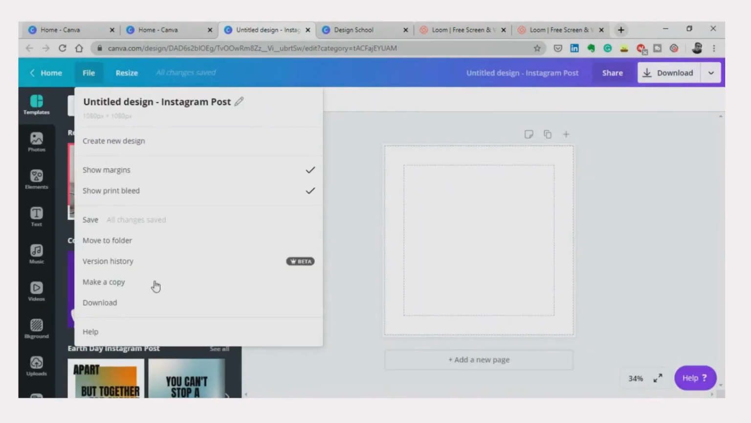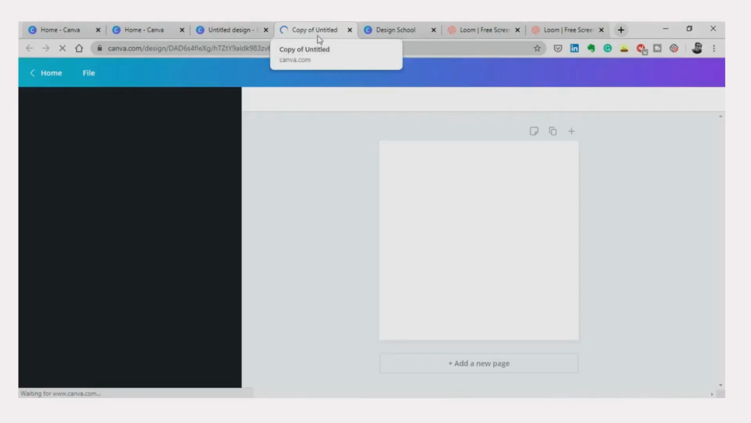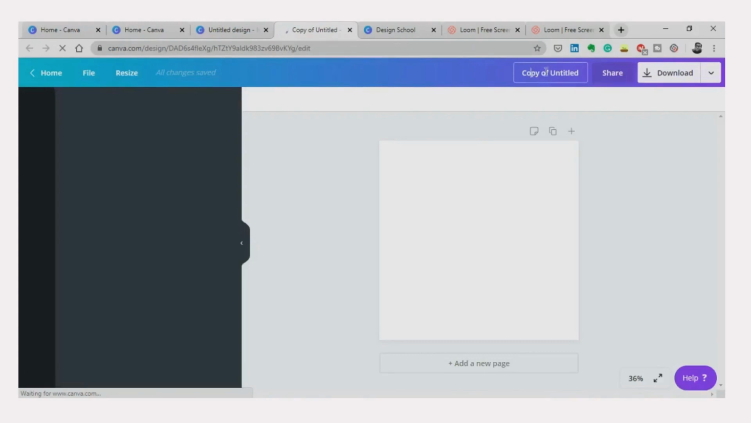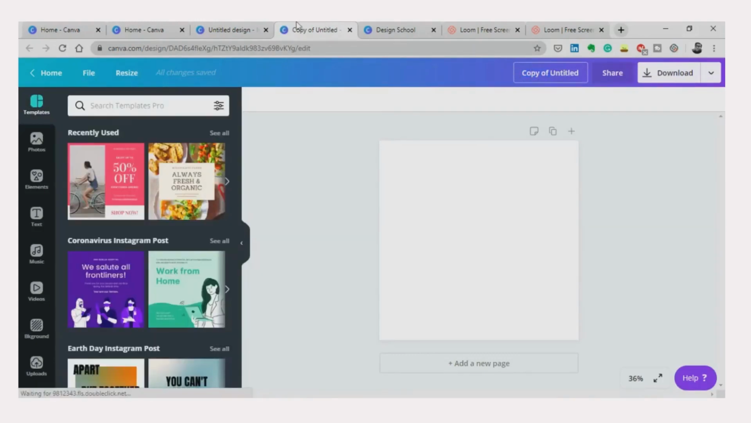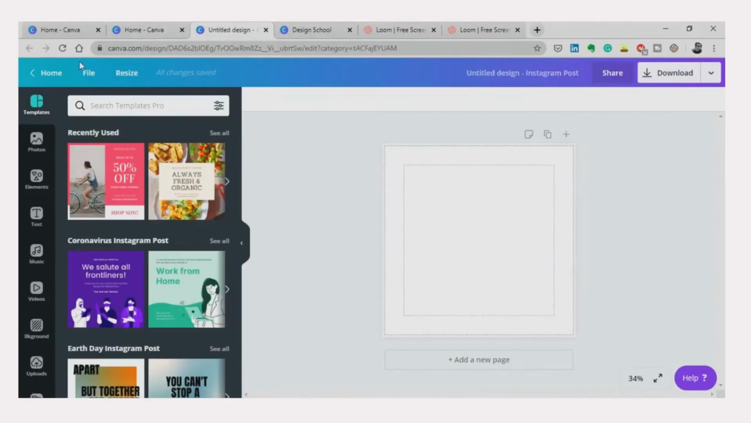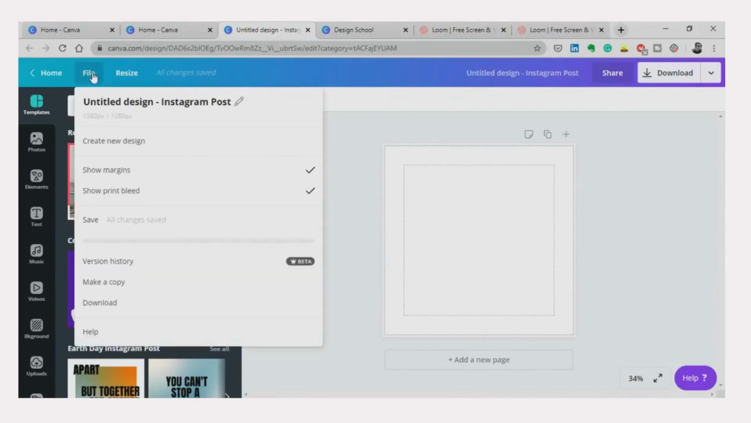And then you have the option to make a copy of your graphic. Each time a copy is made of your graphic, you'll always see the word "copy of" and the title of your graphic. Also, we have download, and we'll go there in just a few.